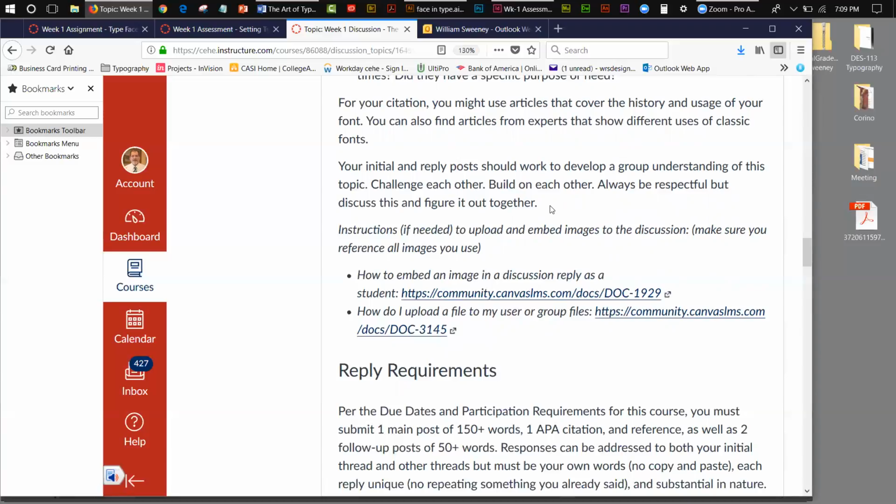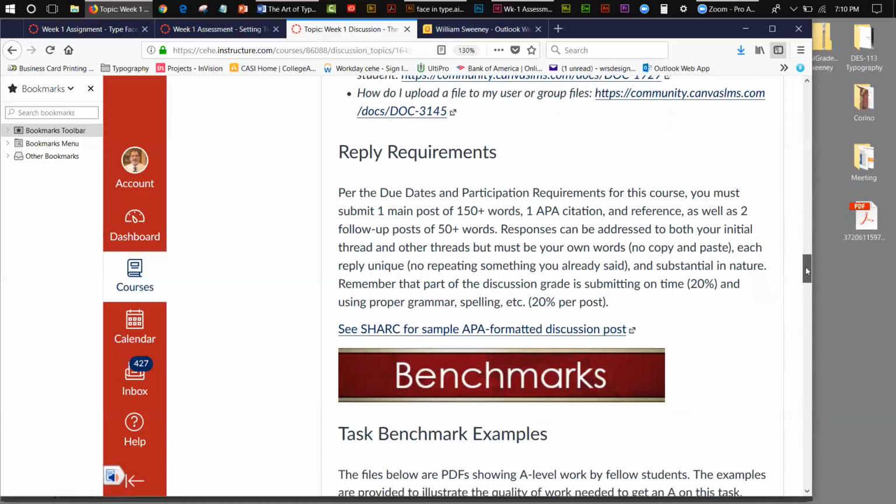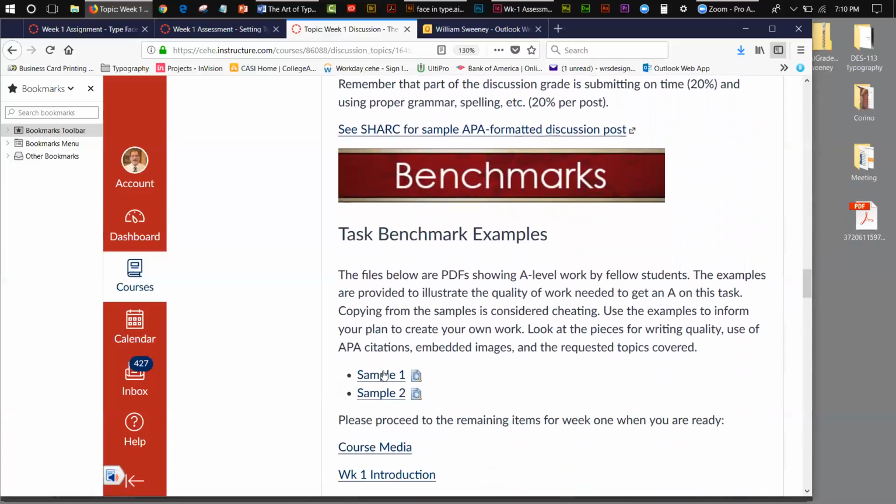All right? And then also how to embed an image in a discussion. Here's how that's done. How to upload a file to a user group. Here's how it's done. And then, of course, you've got your requirements right here. And let me see here. Yeah, so they're actually showing you a couple of samples here, actual PDFs of what a discussion would be by a student.